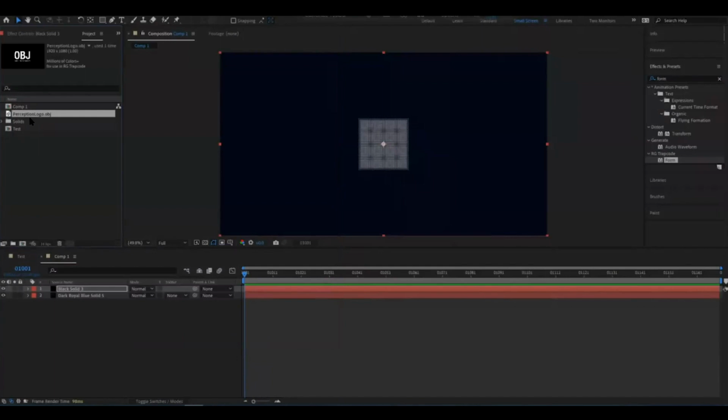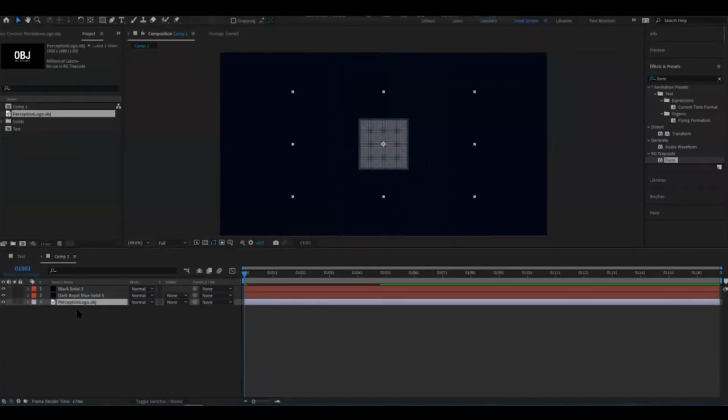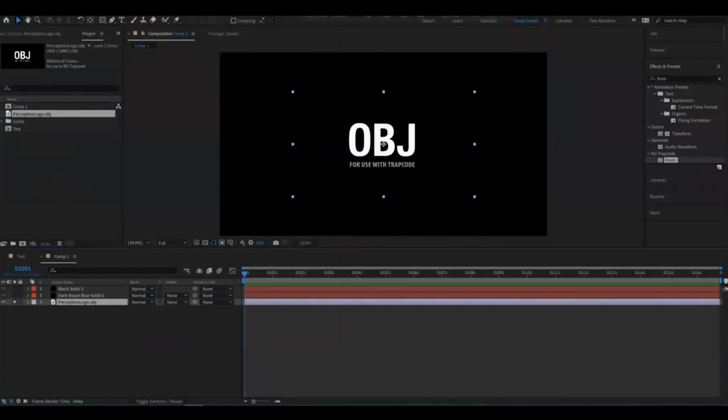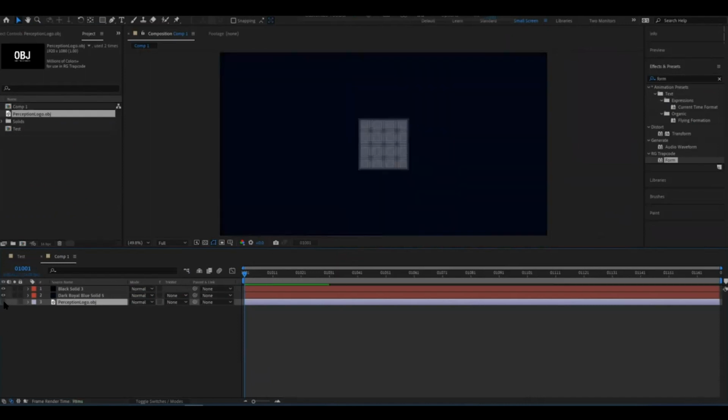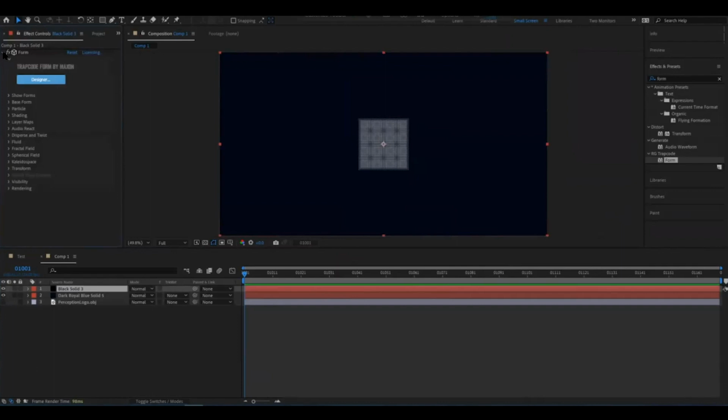Moving back into After Effects, in your project, we're going to import the file. After it's imported, we'll drag it into our composition. This is what we'll see at first, but we don't need to keep it visible. We'll uncheck it and go back to our form. Here, we'll have all of these options to play with.